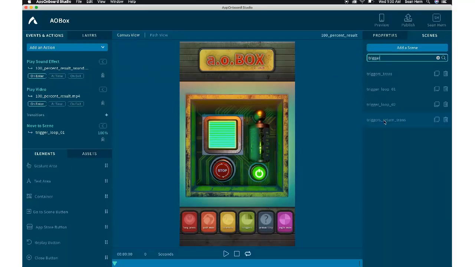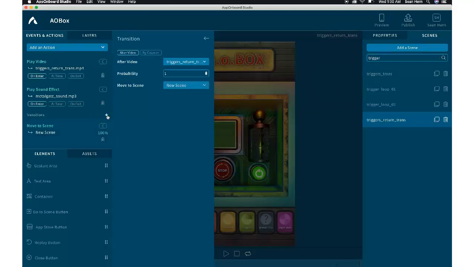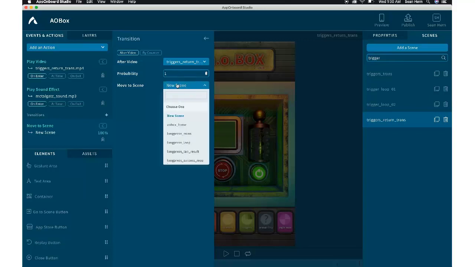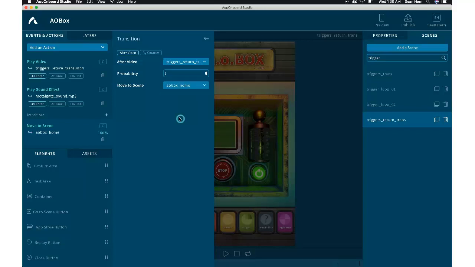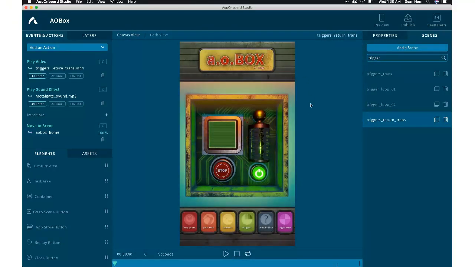So now as our last step, we're going to add a transition from our return transition scene back to our home scene. Once we've completed setting up each of these transitions, we'll have completed a basic trigger setup. Let's take another look at how this unit performs.